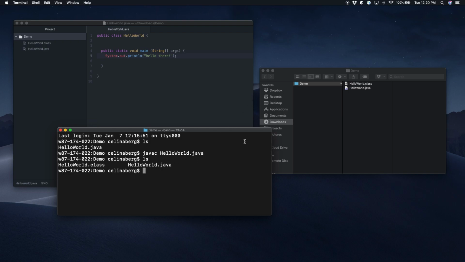Okay, so now to run this program, I simply type java and the name of the class, and it prints out my output.